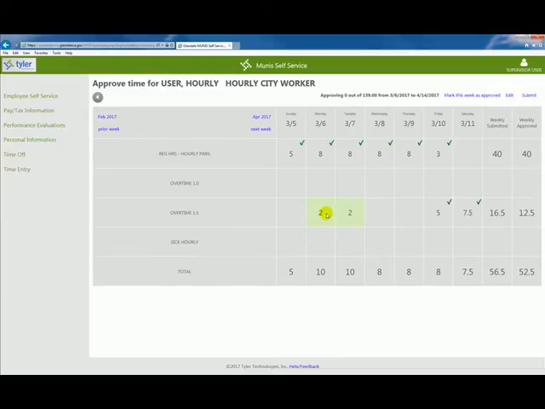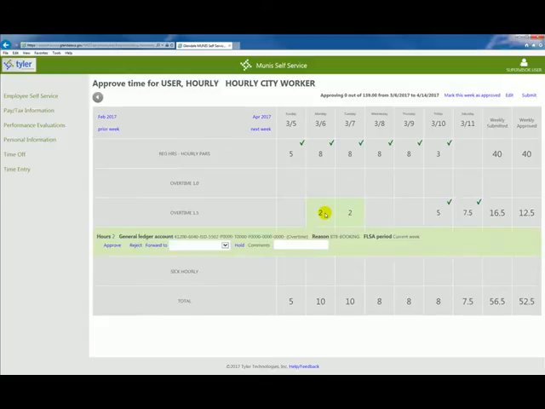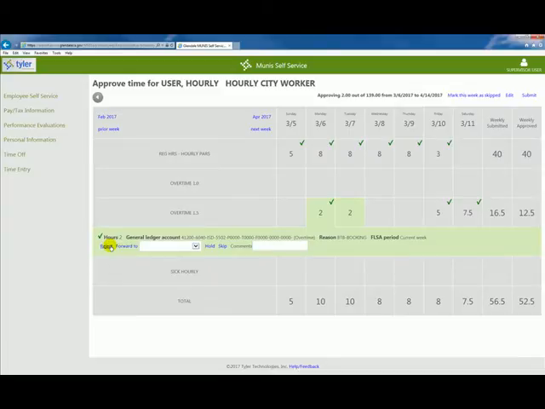But if you want to do more with these hours, you click on this day. That brings up the drop down with the details. From here, you can approve, reject, or forward it somewhere. So let's start with approvals. If you click on Approve, it will bring up the green check mark here, and from here we click on Submit, and the time will be submitted to payroll.